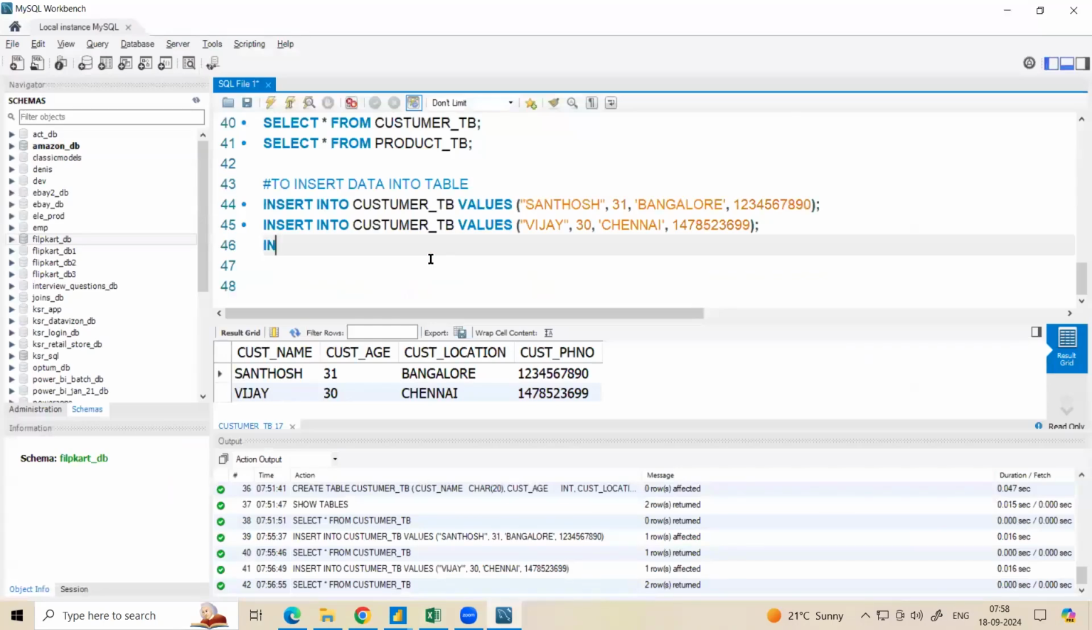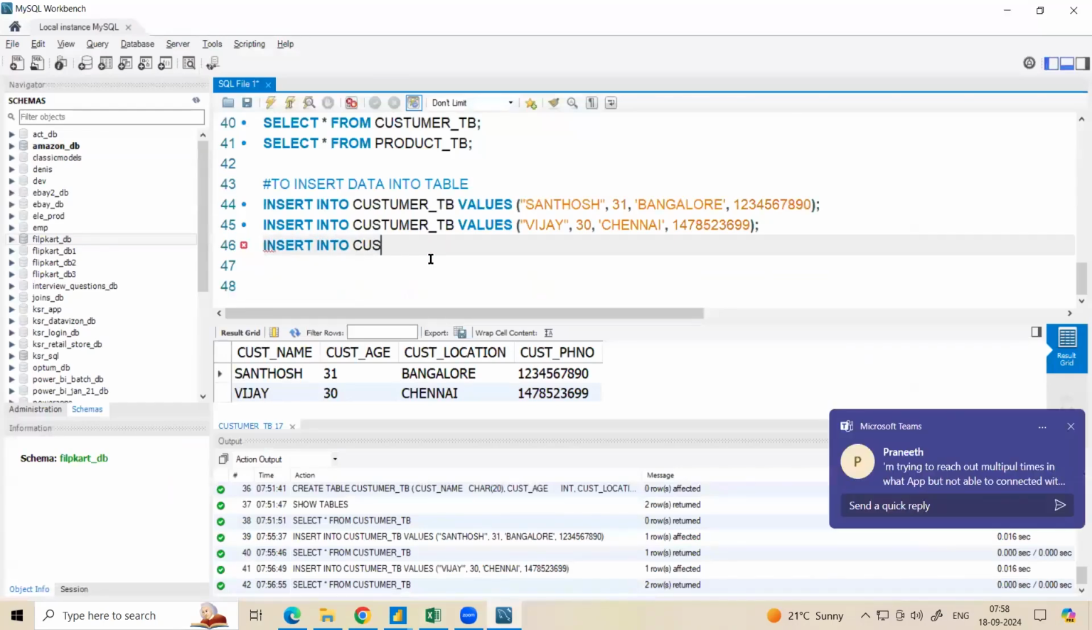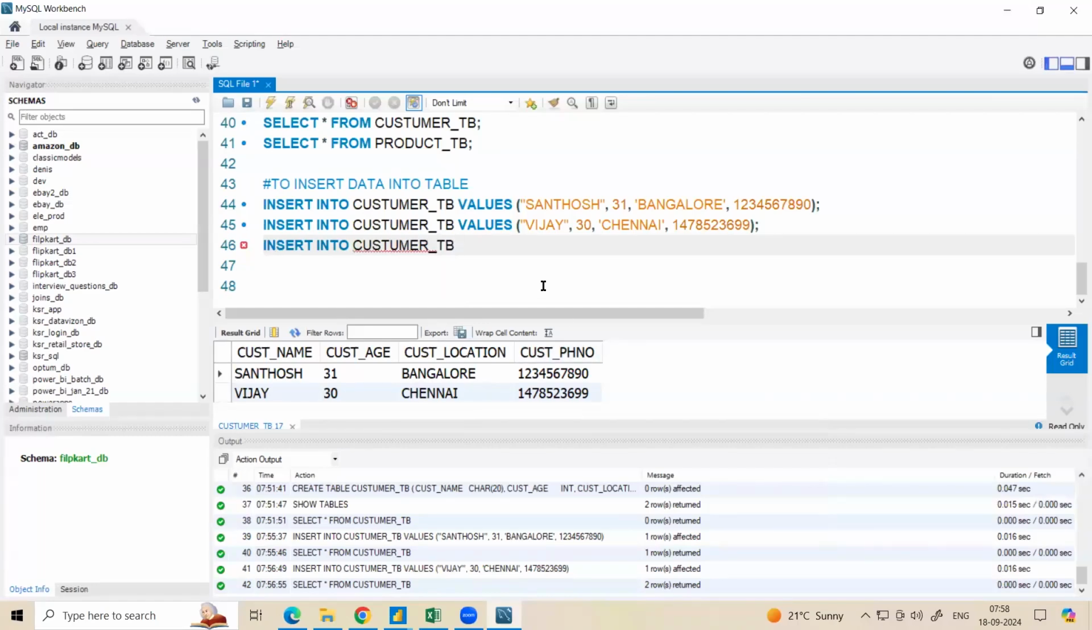So I'll write it: insert into customer table values. Hema. Hema will go and sit here. And age? Come on, I'm not interested to give my age. Okay. Then she'll give Pune. And she'll give phone number. Okay. Now I'm entering.